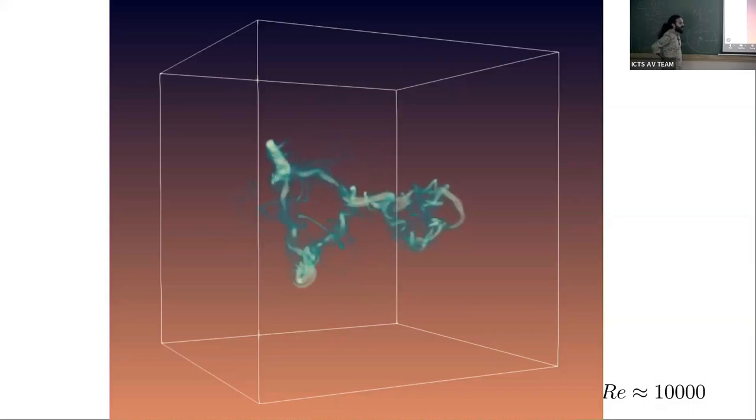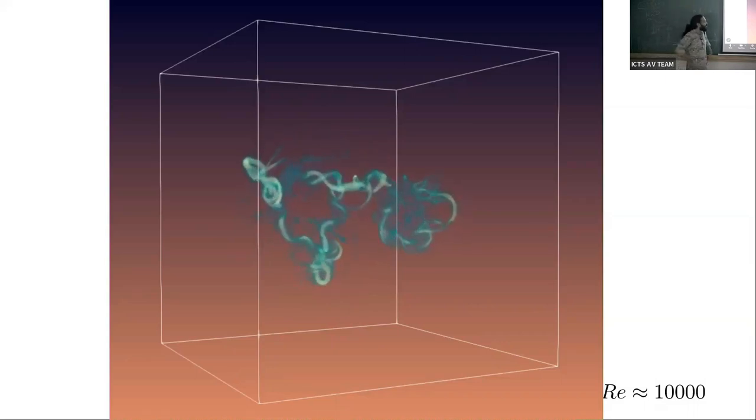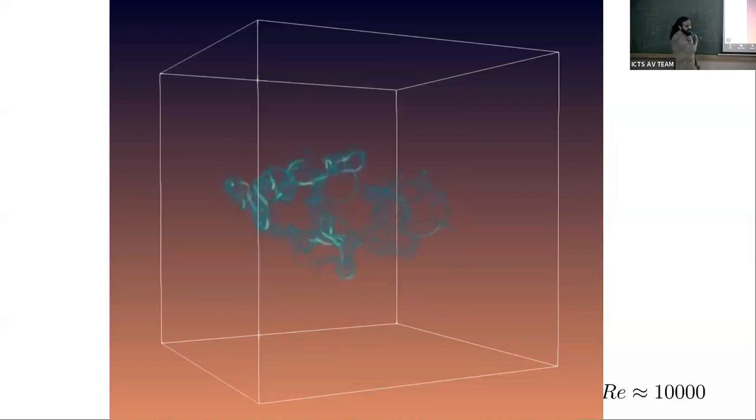This is also a very violent event. I mean, it started with a very simple looking object, and now you have a ton of small scales that are forming. So this is, in some sense, a cascading process as well, because it generates smaller and smaller scales.